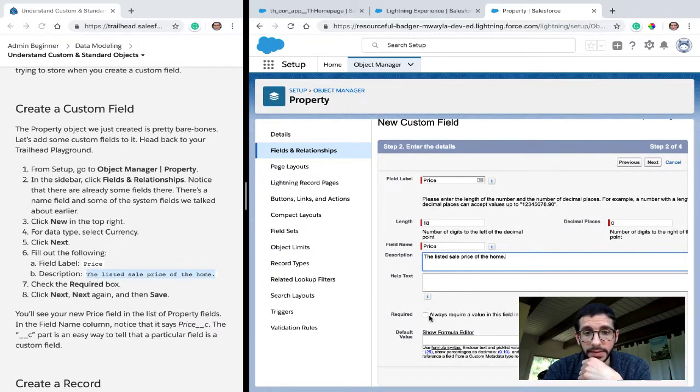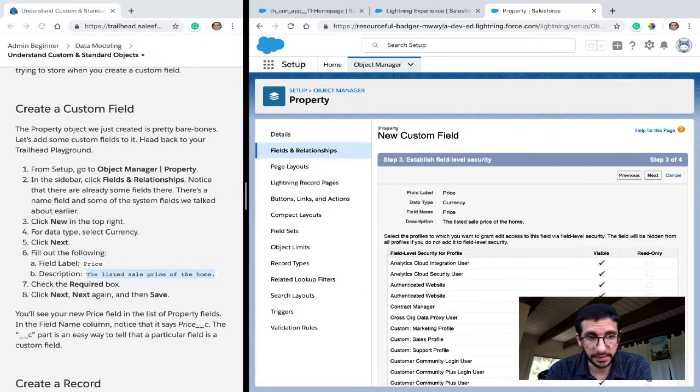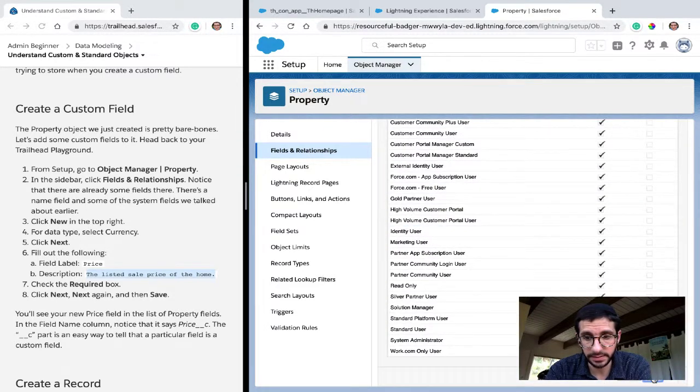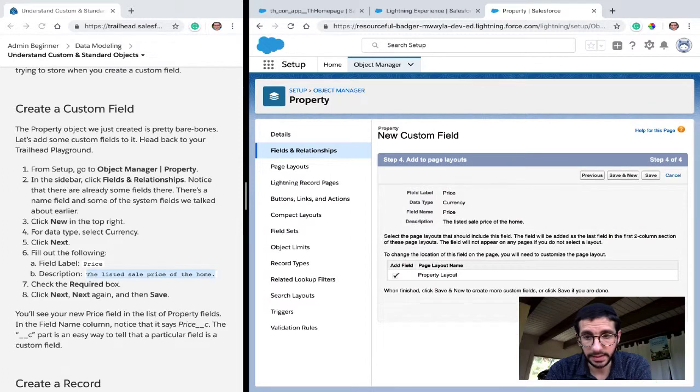Check the required box. I was requiring this field in order to save a record. Click next, next. Click next, next again. It's really not next again. It's really just next. See? Just says next. And then save.